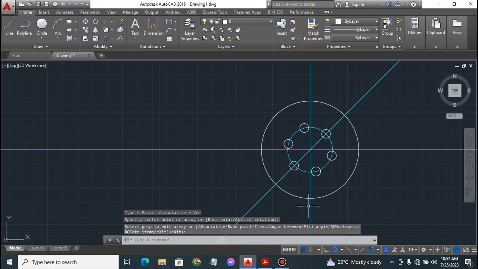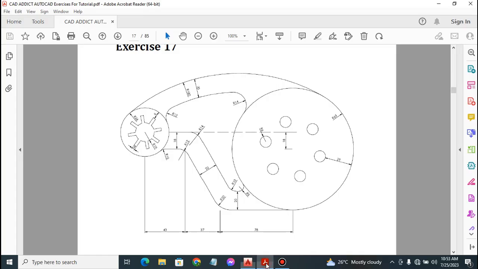So go back to our PDF document to get more dimensions. All right, so we are done with this part. Next up, we want to locate this circle here, to the left of our larger circle.